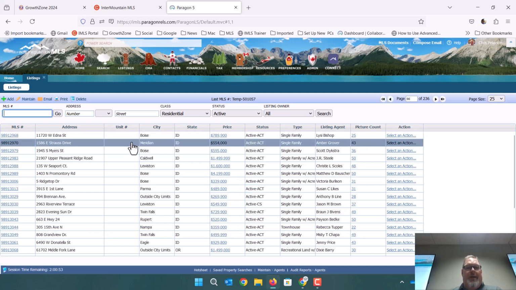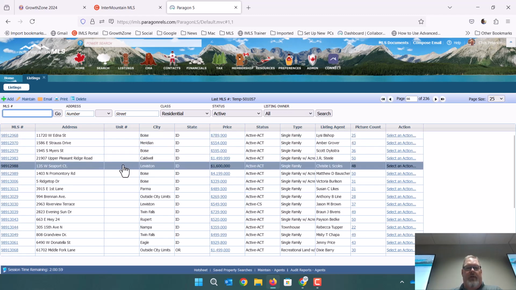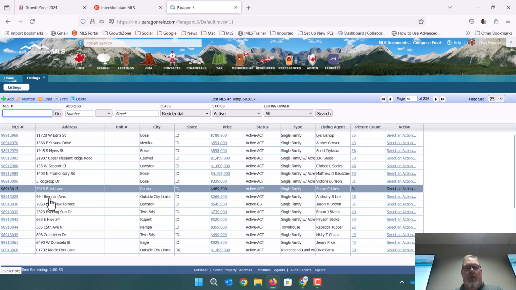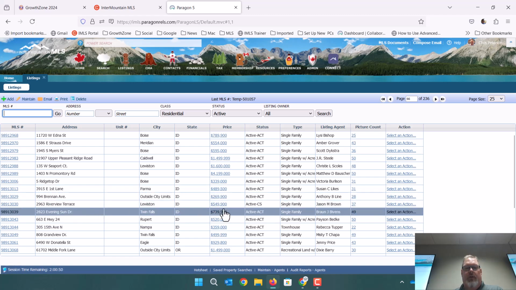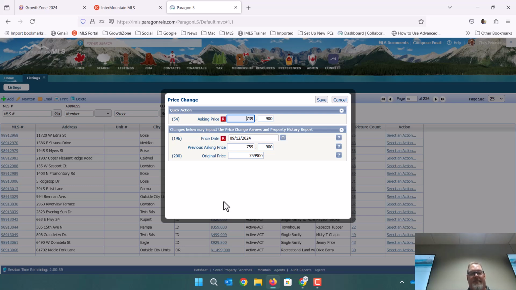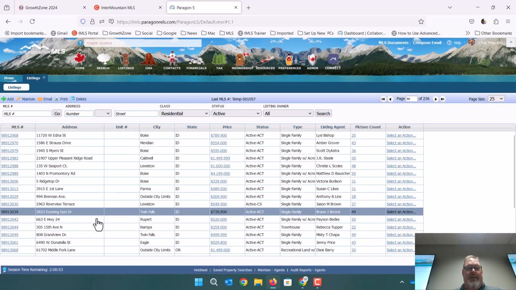So when you're looking at properties on this maintenance screen, over on the left you have the MLS number you can click on. That'll bring up the entire listing for you to maintain it. You can also click on the price, and that will let you change the price. Changing the price does not give you the status of price change. If you want to give it the status of price change, you've got to maintain the whole listing.